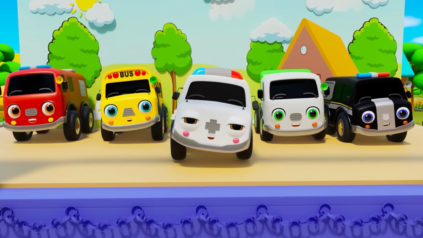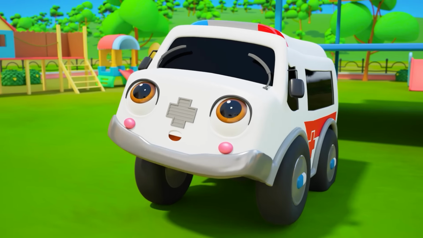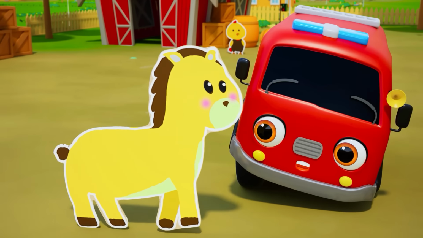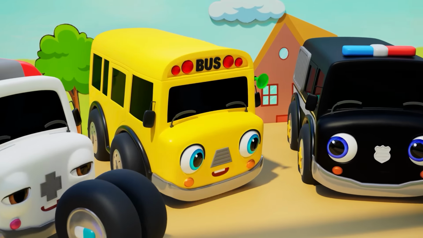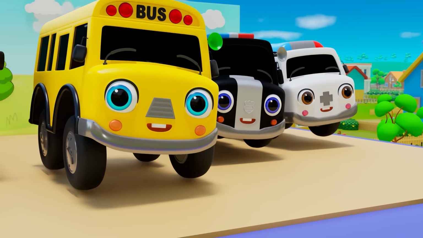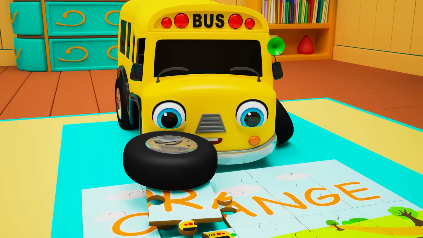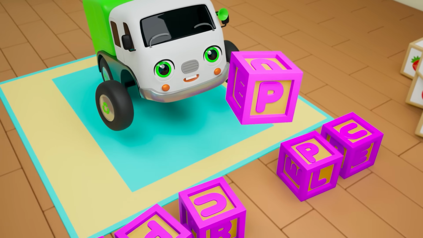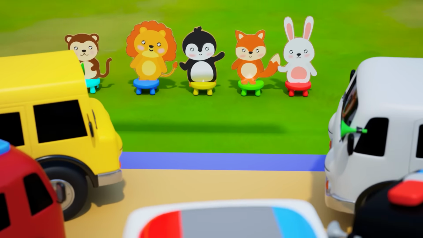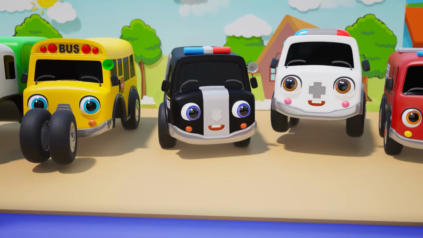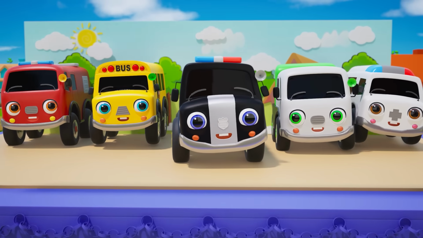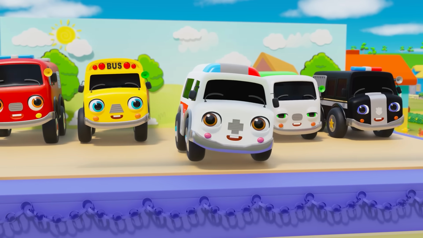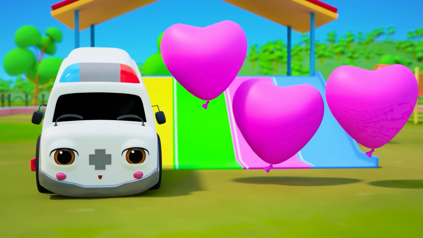Ambulance, what is your color? White color, this is my color. Fire truck, what is your color? Brown color, this is my color. Orange color, this is my color. Garbage truck, what is your color? Purple color, this is my color. Police bus, what is your color? Blue color, this is my color. Ambulance, what is your color? Pink color, this is my color.